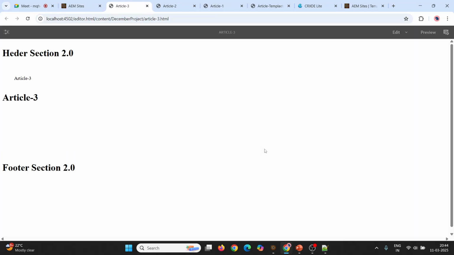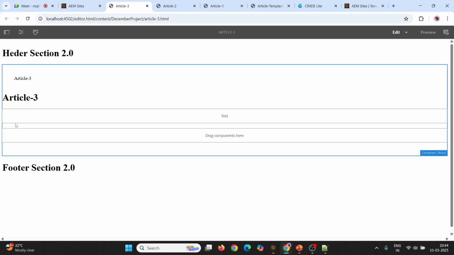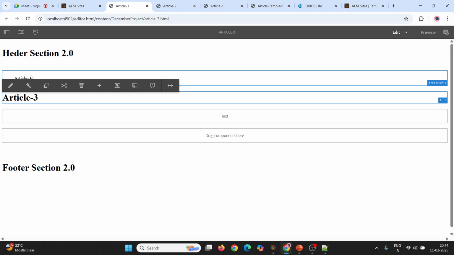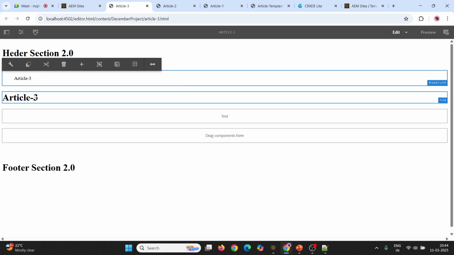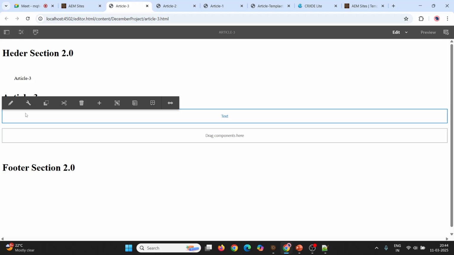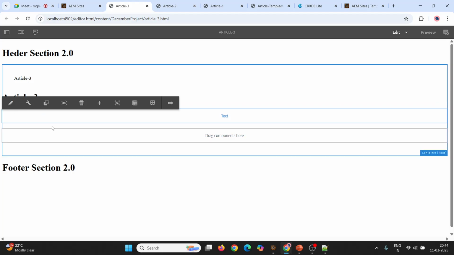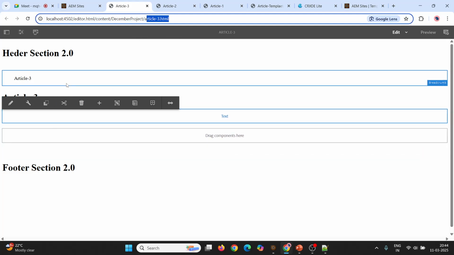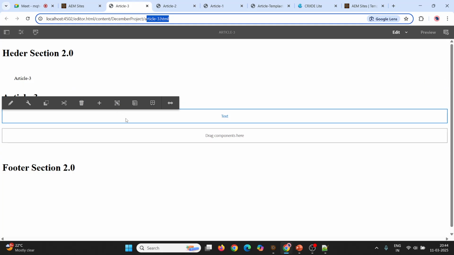Okay, so when I open this page, by default the breadcrumb component, the article component, the text component and the title component have been added to the page level. I have just created the article. I did not add the breadcrumb component, the title component or the text component, but these three components are available.